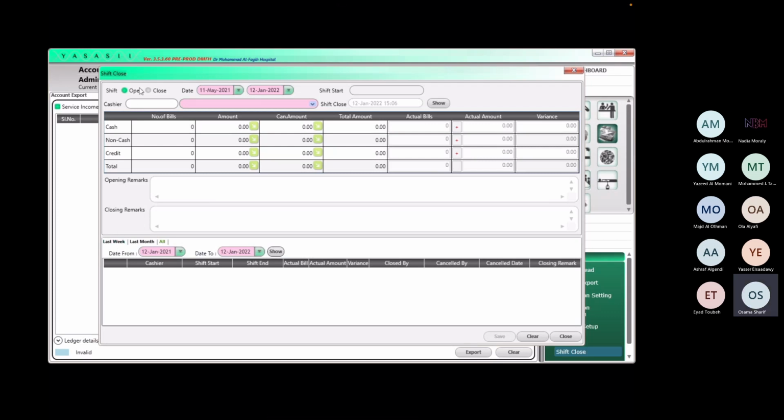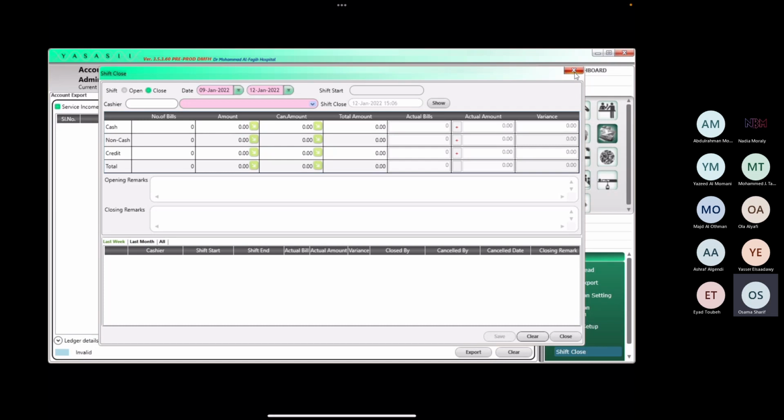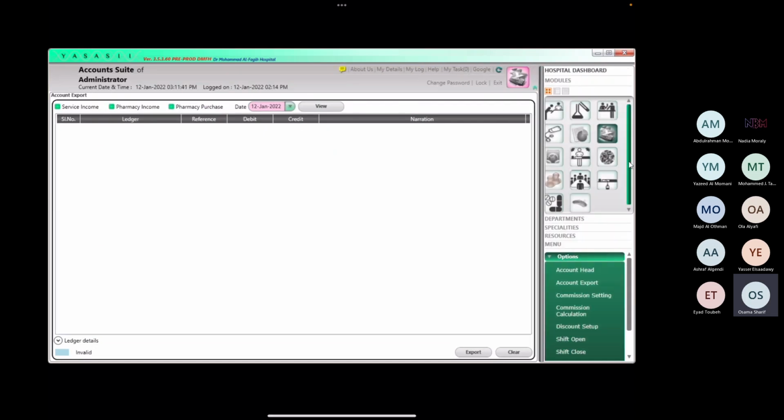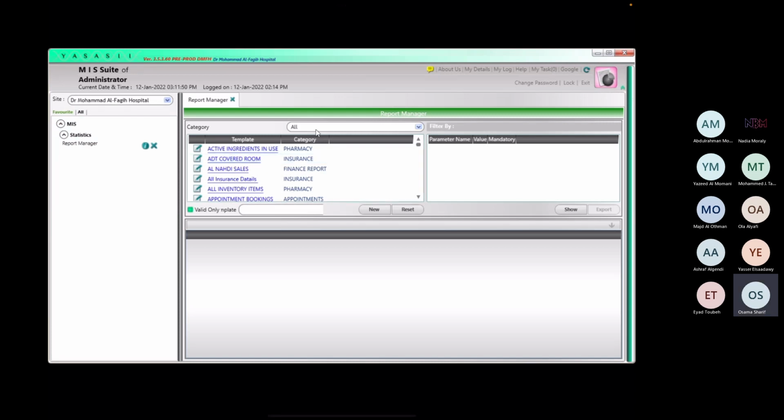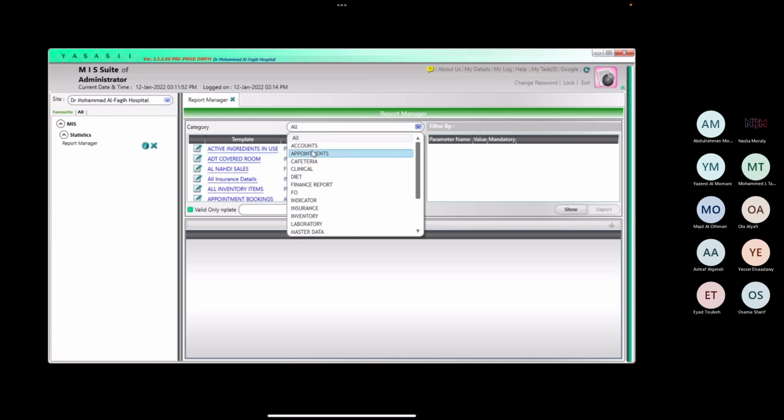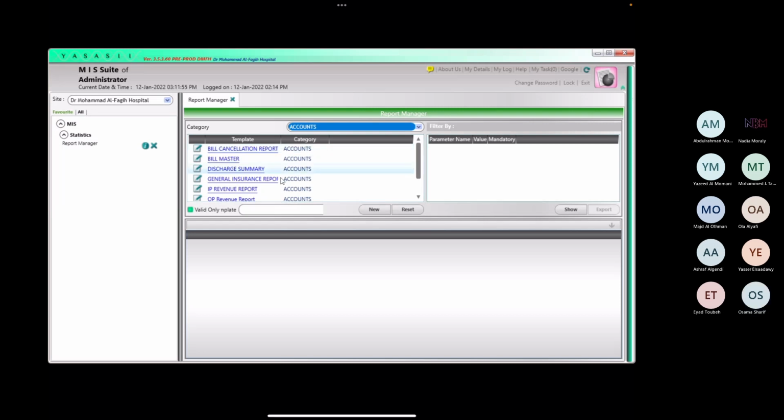I'll show you how to see that part also. There's a report for it. I'll show you a report for that later. Anyways, that's how we close a shift, if you ever have to. So in the report manager, there should be something for accounts, shift close details.